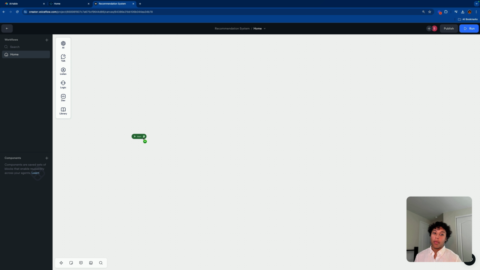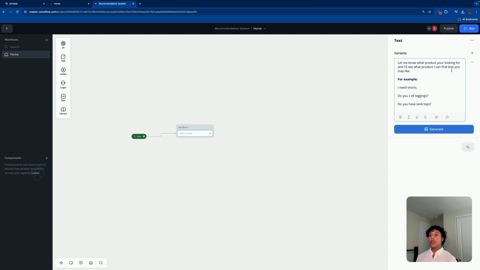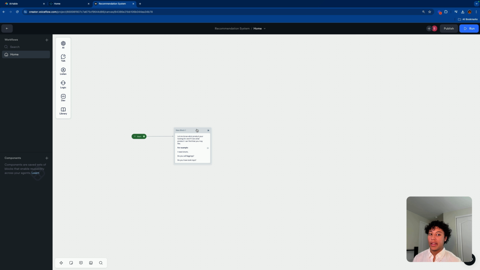And now that we have that set up, we're just going to do a couple of housekeeping things. The first thing that we need to do is create a nice little welcome message for our users. So we're going to create a new connection, go to talk, go to text, and I already have what I want it to say. You can write out pretty much whatever you want, but I want my chatbot to say, let me know what product you're looking for, and I'll see what product I can find that you may like. We're going to be selling clothing products, but this could work for so many different things. It is not exclusive to clothing. You can use it for everything from selling candles to colognes to furniture, anything. So that's going to be our first block, and it'll be our welcome message.